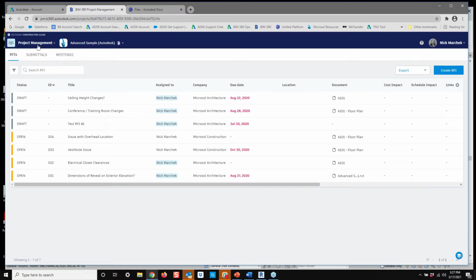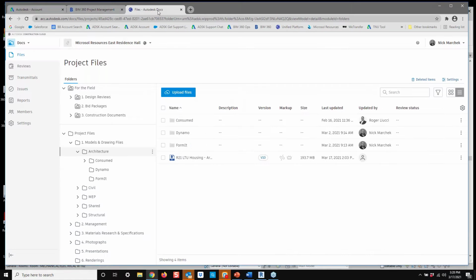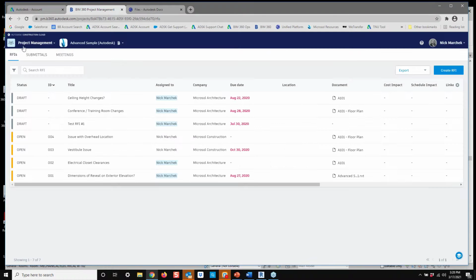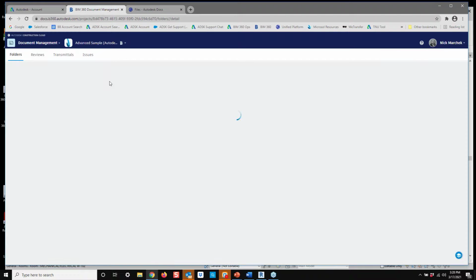Some of you may have been using this. Some of you may be familiar with it. So now what I want to do is show you the new, as of a month ago, unified platform. So this is the unified platform user interface. You can see that it looks somewhat similar to what we saw in BIM 360. If I go back into BIM 360 and go to my document management module, just to show you the file structure essentially.